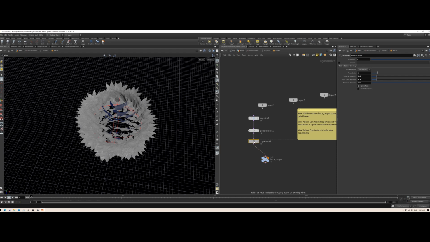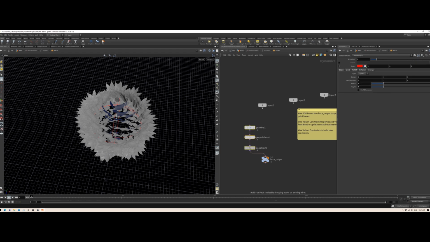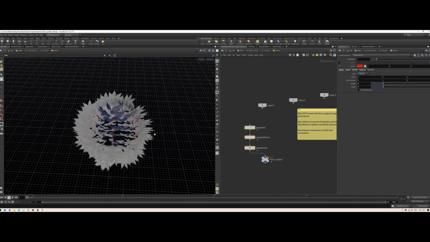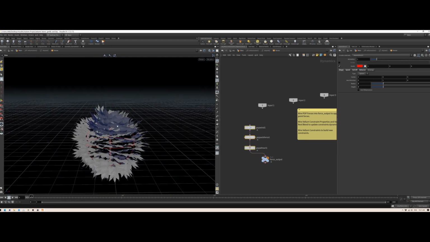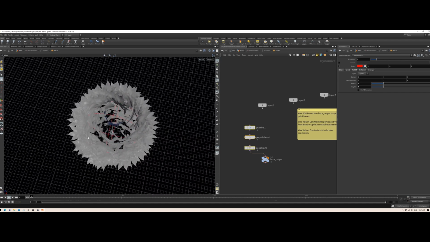Yeah, by the way, if anyone knows a better solution to make objects just go round in circular motion, let me know in the comments.